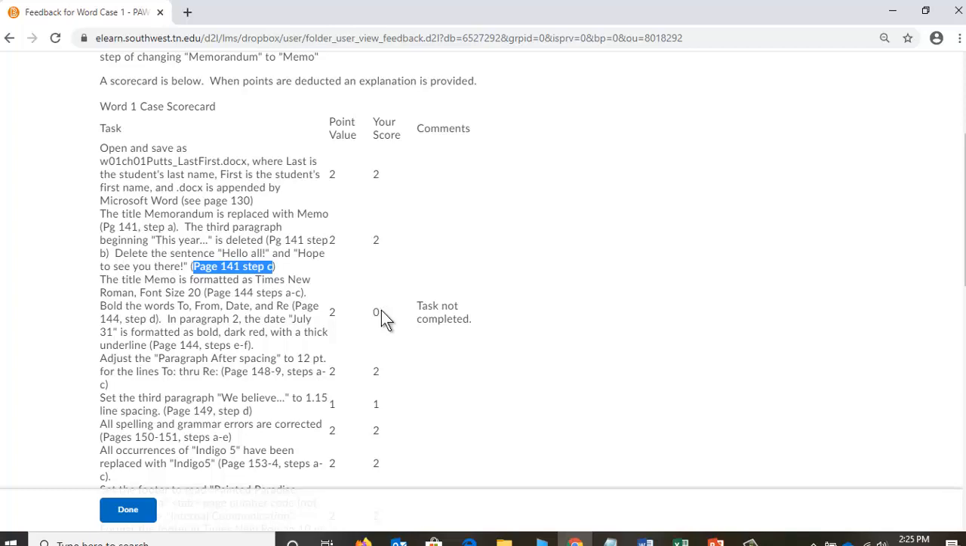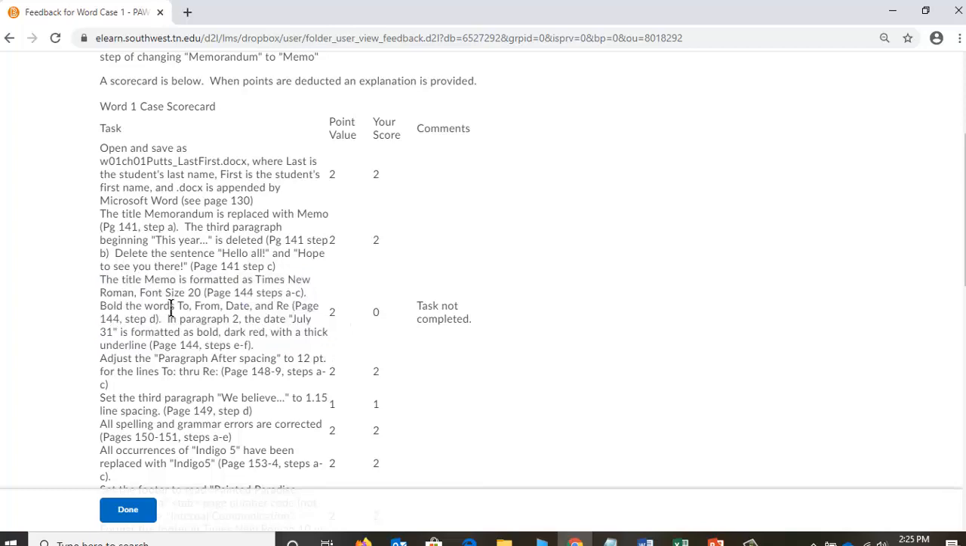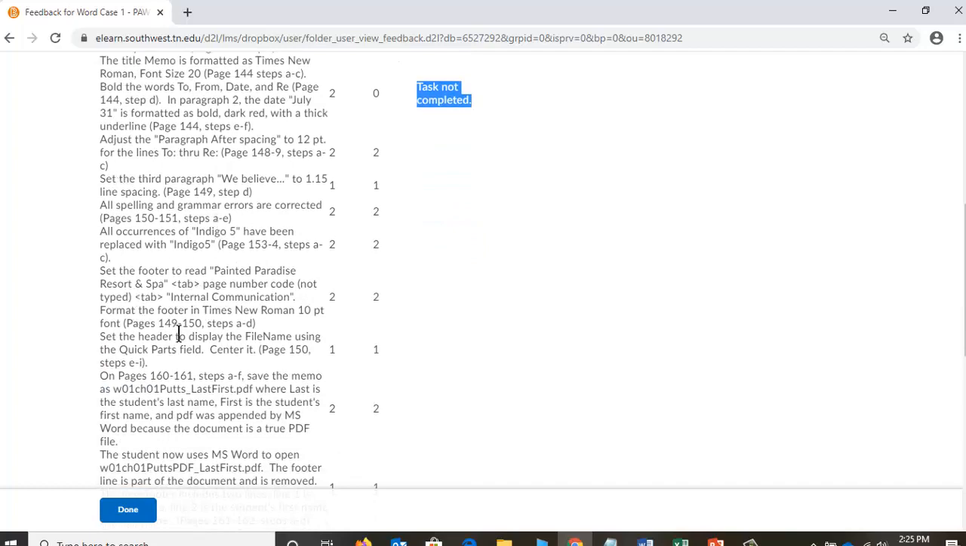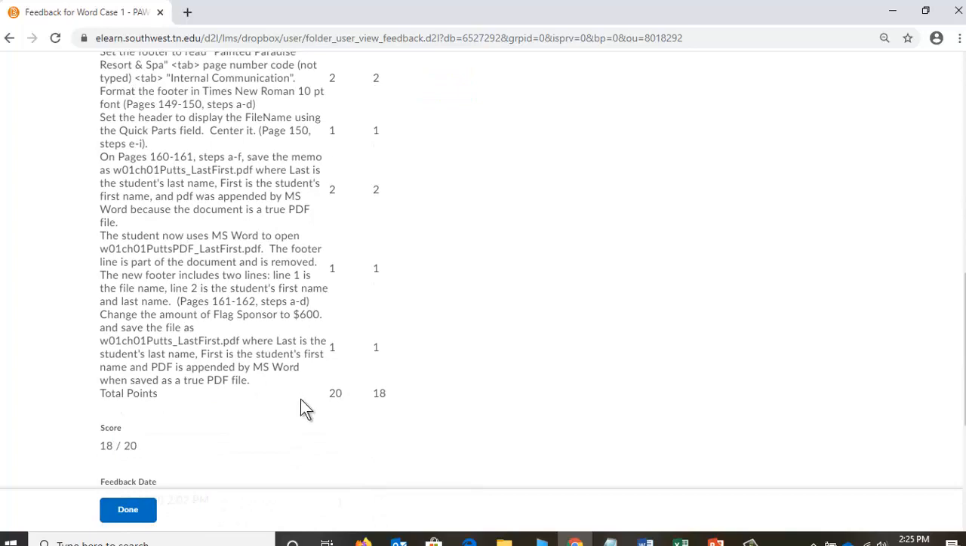I have 0 here. And this was where the title was supposed to be changed from memorandum to memo. And it looks like maybe I just forgot that step. Maybe I didn't do any of this. In fact, if I got 0 points here, I must have missed every single part of this step. And so I just have a note here that said this task was not completed. And I would scan through this feedback looking for other steps that I may have had problems with, something like that. And then it's tallied up down here, total points.